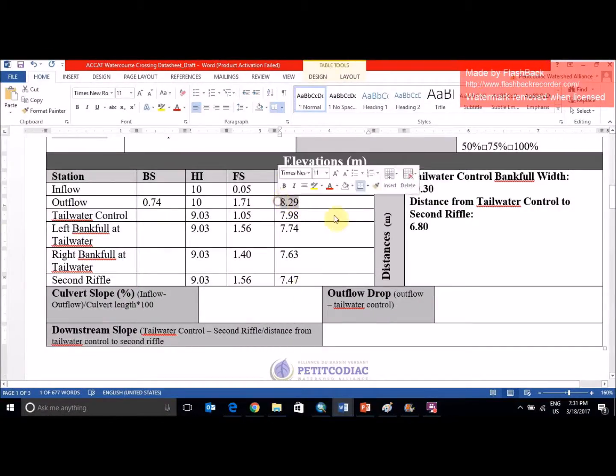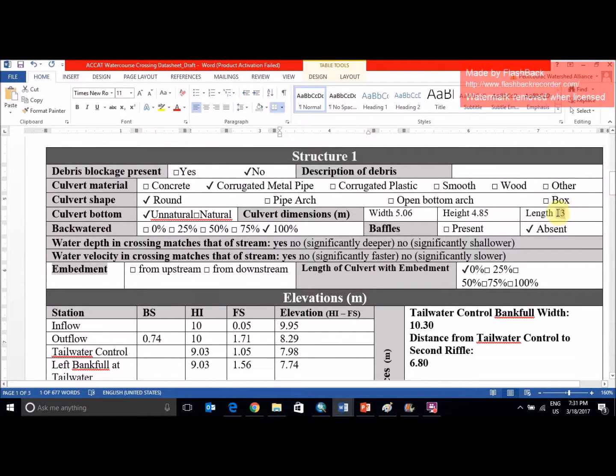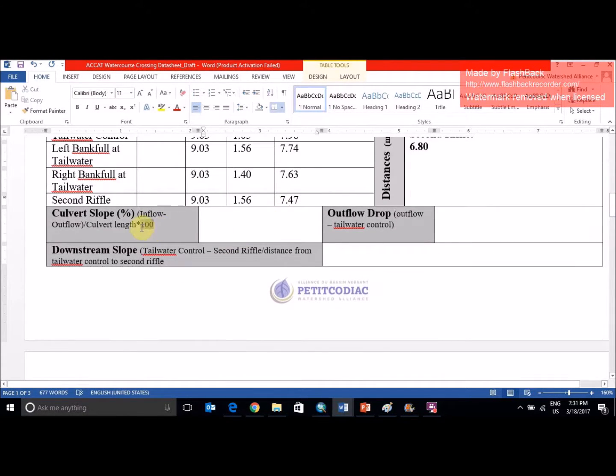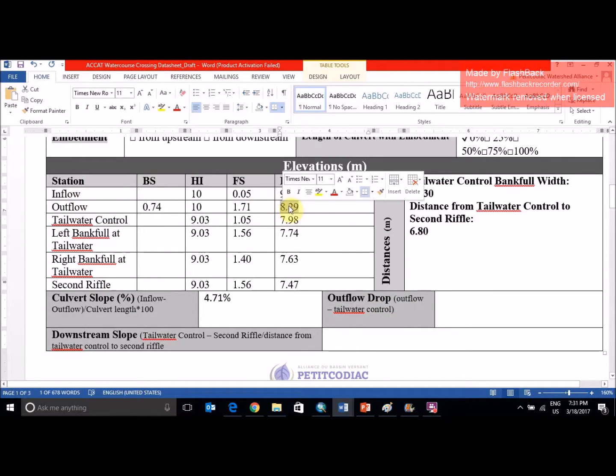The survey stations and distances will allow us to calculate the culvert slope, outflow drop, and downstream slope. These parameters will classify the culvert as passable, a partial barrier, or a full barrier to fish passage, and can be used to select remedial techniques. View our subsequent tutorial videos for more information on calculations and culvert restoration.